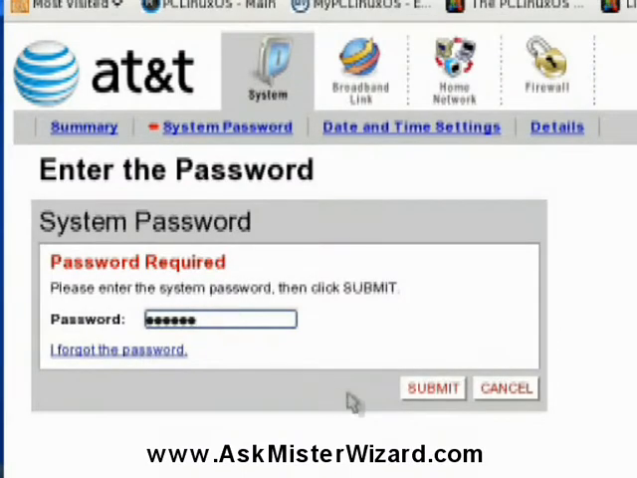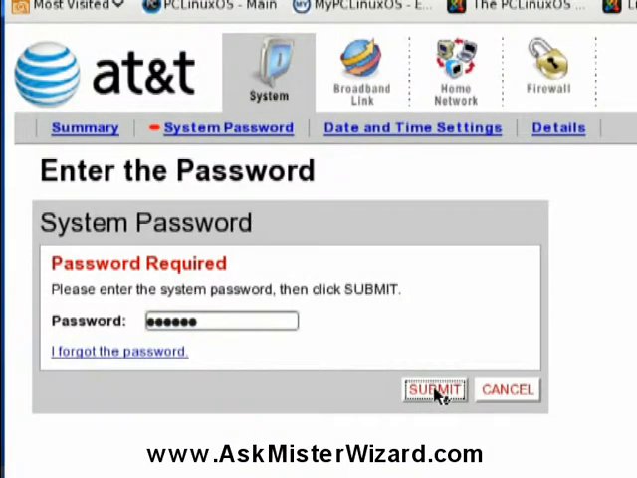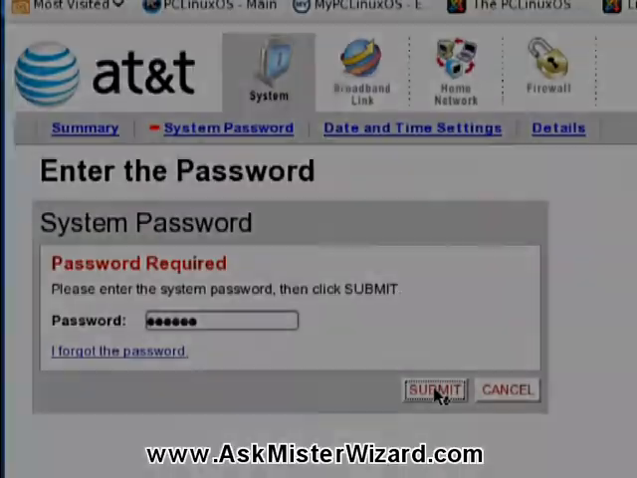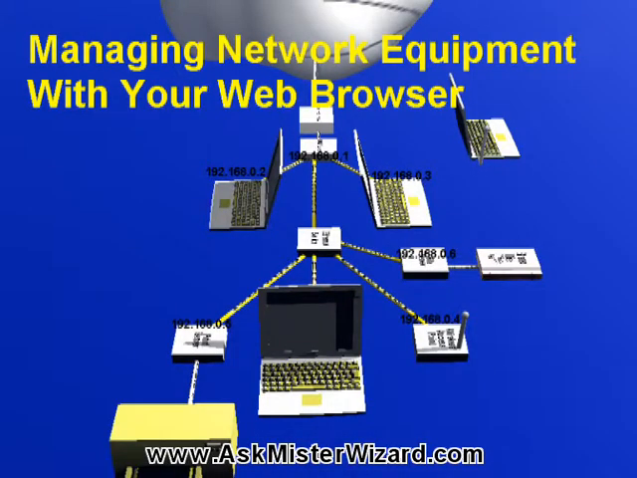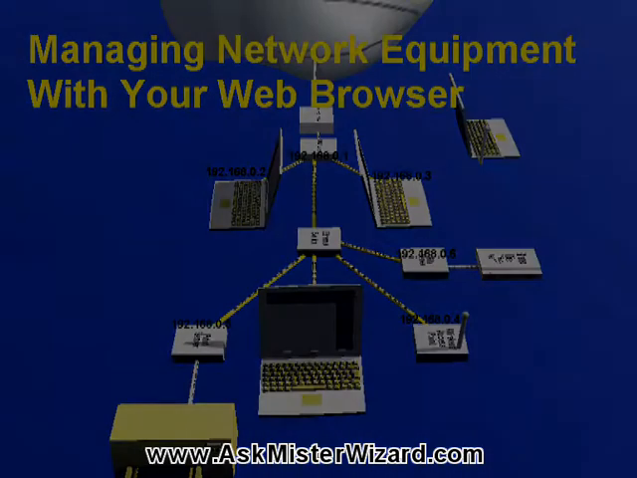For a more detailed introduction to the management of your networking equipment from your PC's browser application, refer to the movie entitled Managing Your Network Equipment with Your Web Browser, which is available in the Networking Fundamentals section at AskMisterWizard.com.